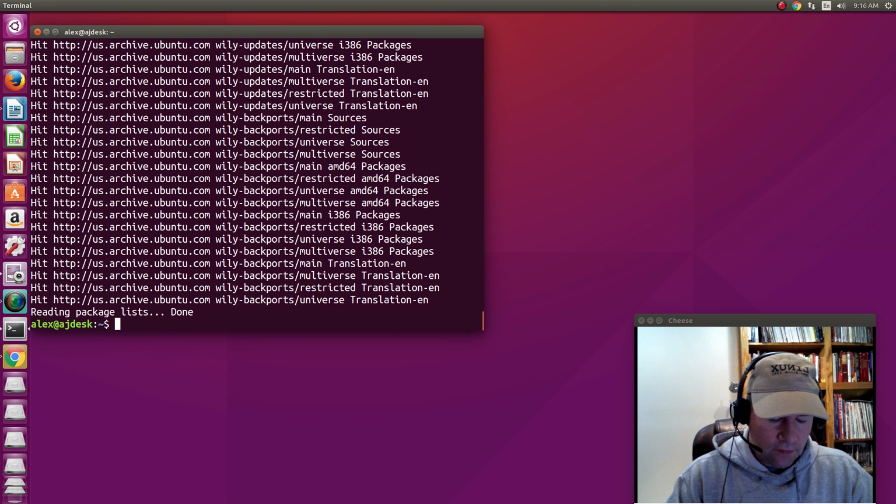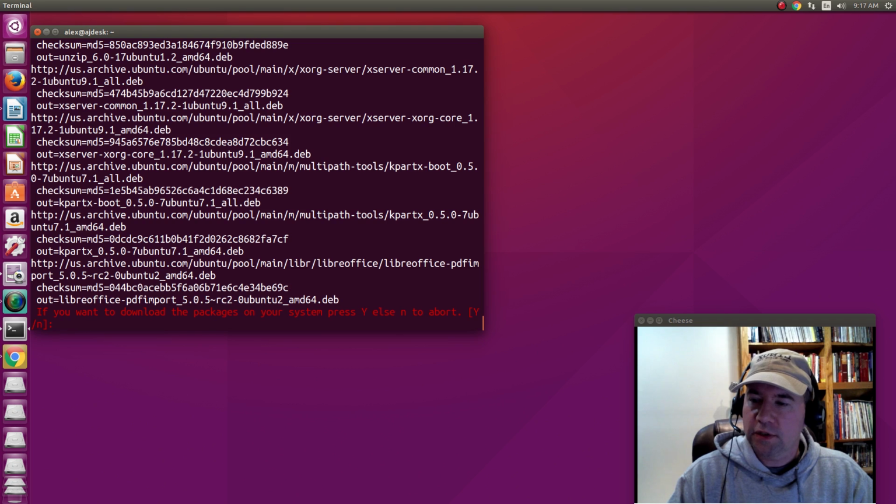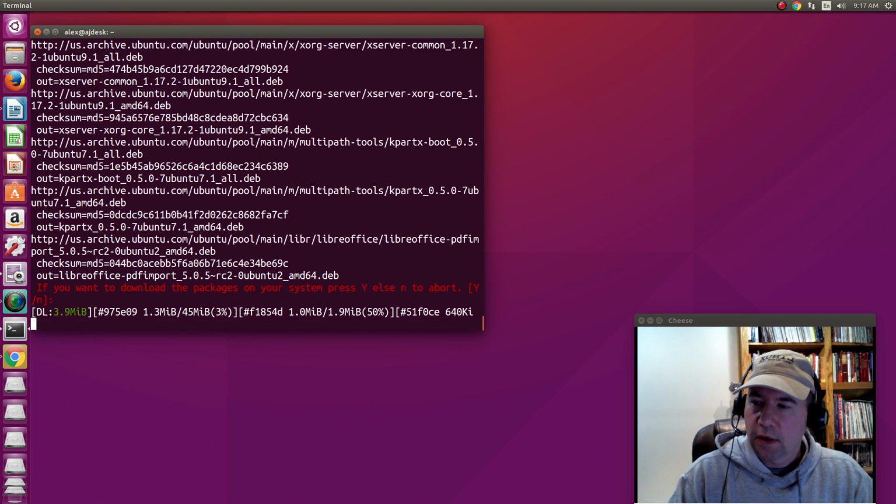So now let's say you wanted to install just a single package, you would do sudo apt-get install and then the package name. All that is still going to be the same, except you're going to substitute apt-fast. For doing a full upgrade, which is what I'm going to demonstrate here, you would do sudo apt-get upgrade or maybe dist-upgrade. We're going to do sudo apt-fast upgrade. It'll ask you if you want to download packages on your system. Press yes or N to abort. We're going yes, and here we go.